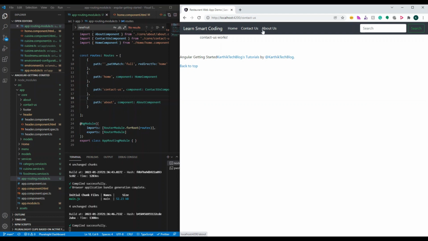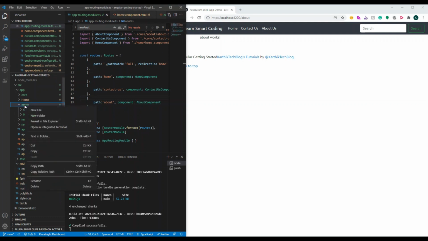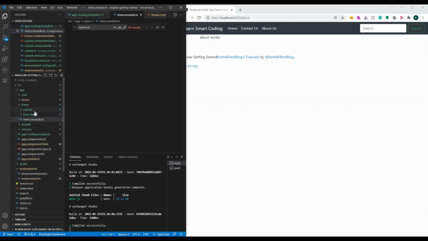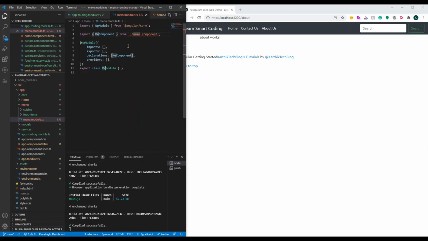That's how the routing works. See, if you click on about us, the about us component will be replaced in the center. So Angular will actually swap the components based on the routing mechanism that you put. Now what we are going to do is create a menu module under the menu, and we'll see how to do the menu module and import it into the main module.